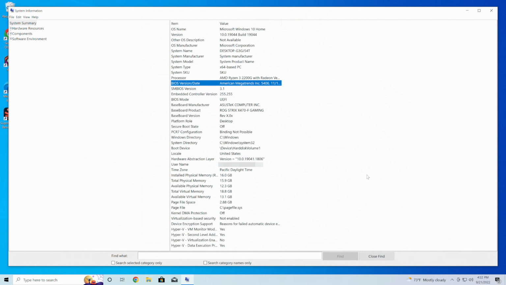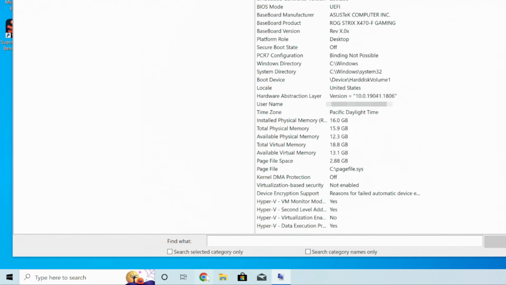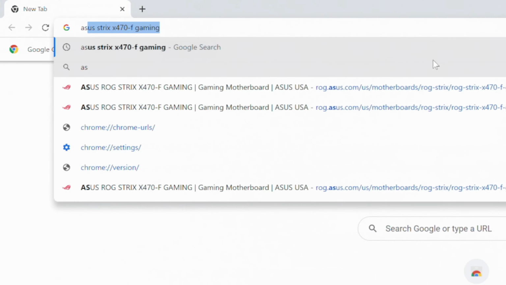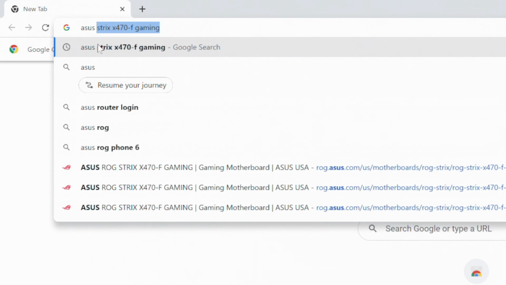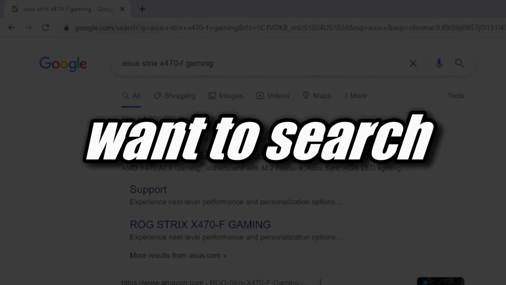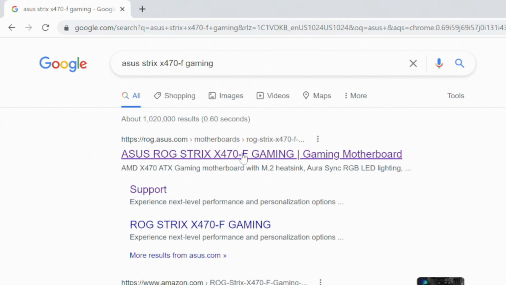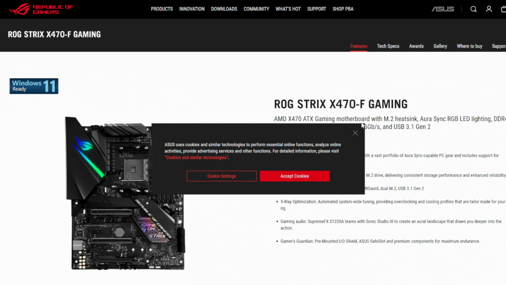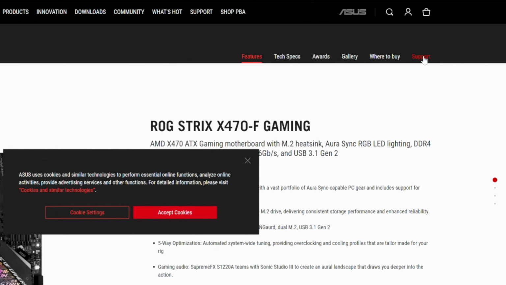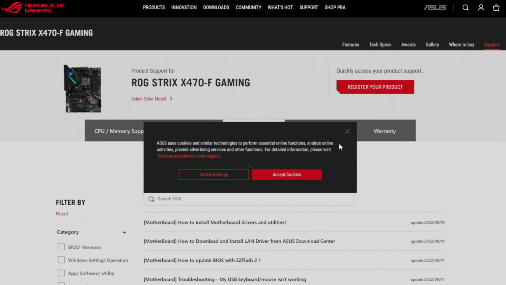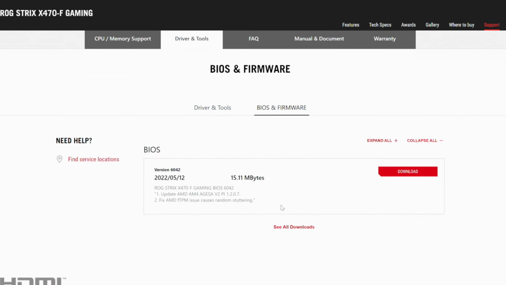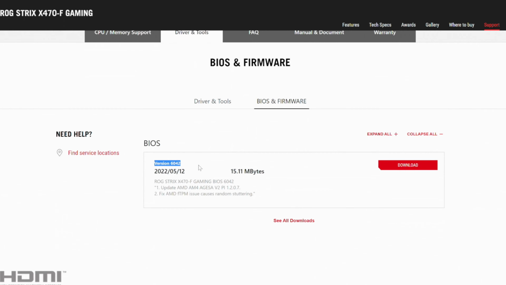With this information in hand, we now need to go to our web browser and search for our motherboard. In my case, I'm going to search for Asus Strix X470-F gaming. You'll obviously want to search for your motherboard make and model, and I want to click on this link here for Asus's product page. And now we want to go to the support page for our motherboard, which on Asus's website is this link right here. Now we're going to click on driver and tools, then on BIOS and firmware, and right here is the most recent version of the BIOS for my motherboard.